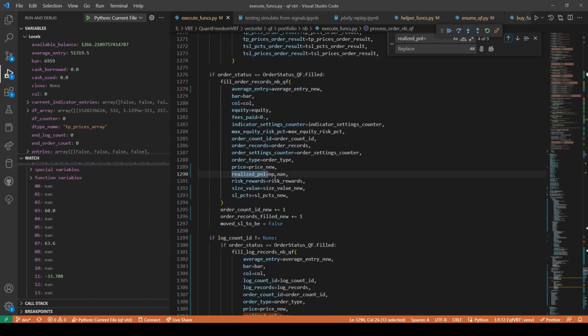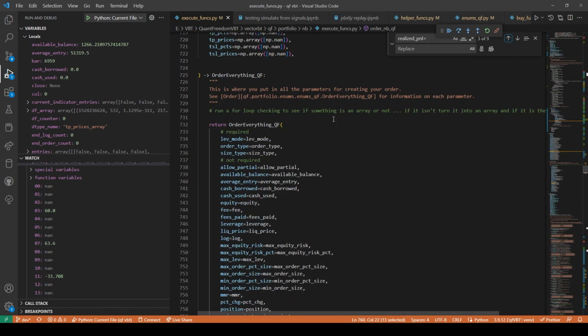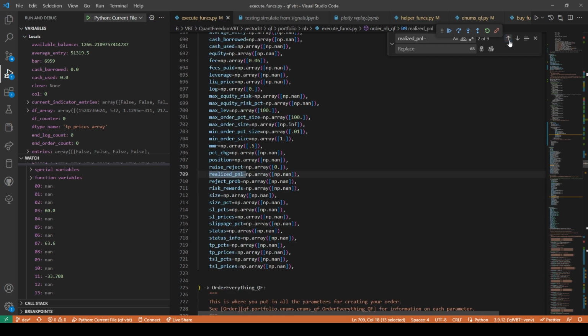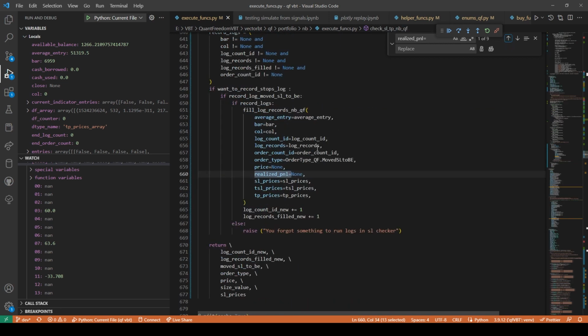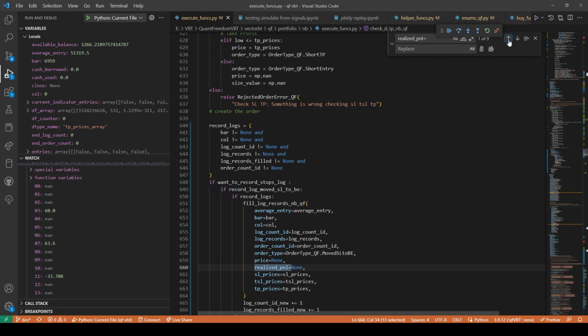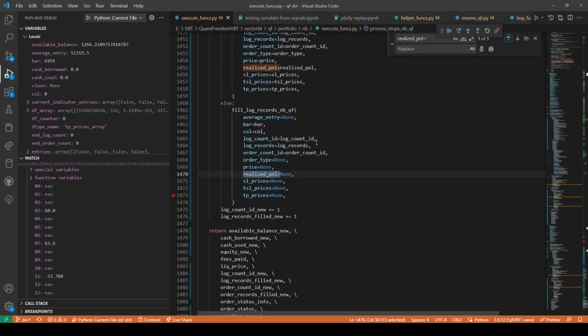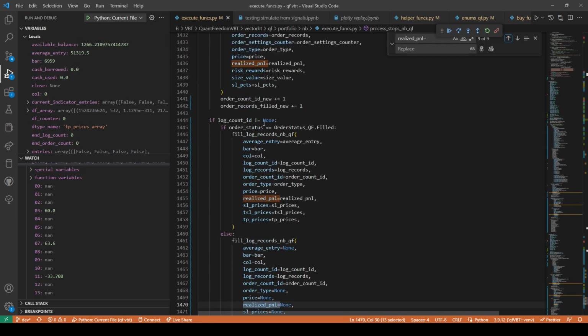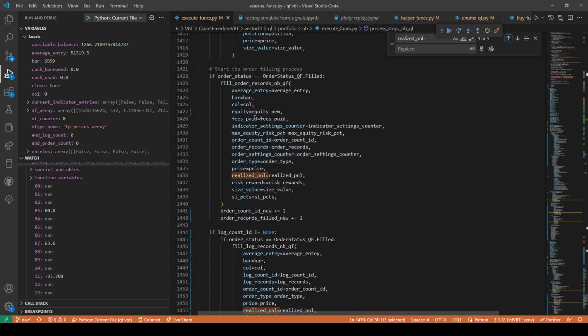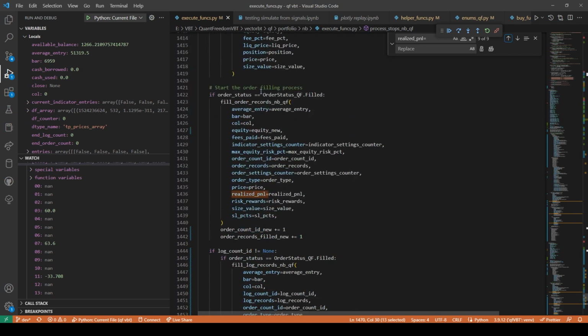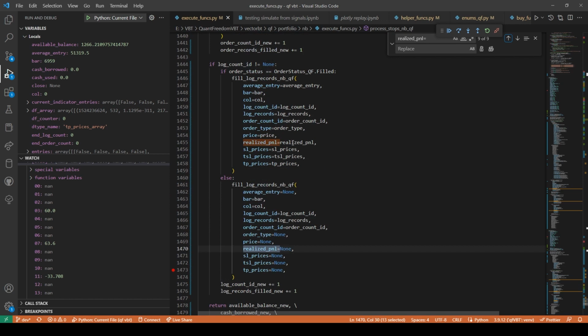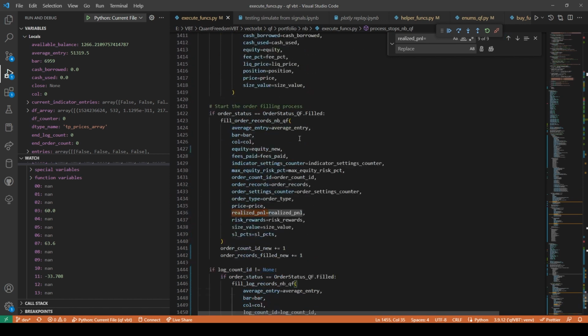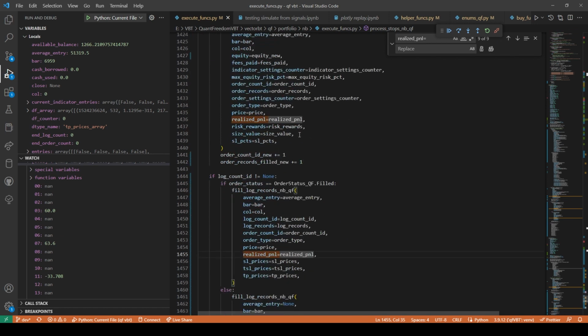This is the process order. There is no realized P&L, so that makes sense. You get rid of that. This, order everything. Okay, whatever the hell this is. This is going to be nan. This is going to be nan. Process stops. So I should have... How is this not happening?